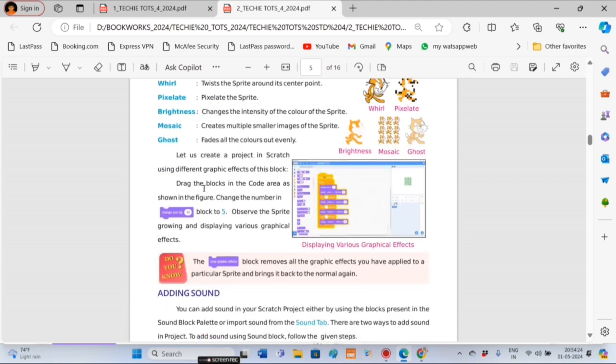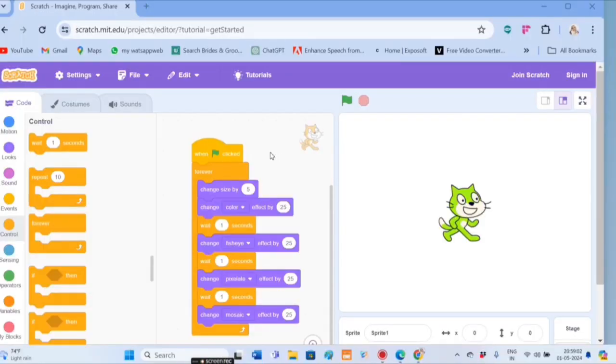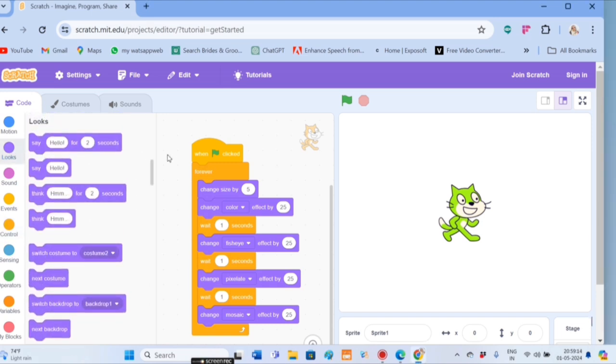Let us create a project in Scratch using different graphic effects. Let's see the graphical effects of the sprite. Here, first we selected the events block and dragged when green flag clicked. Then we clicked on the looks block, and here first we selected change size by 5, then selected change color effect by 25. Then we clicked on the control block and selected wait 1 second. Again click on the looks block, then select the next graphical effect, which is fisheye.